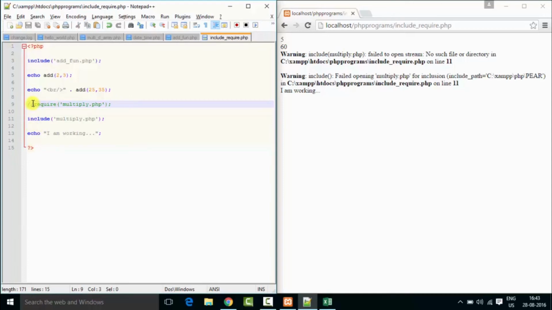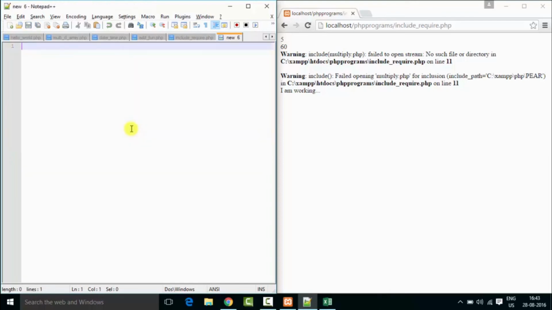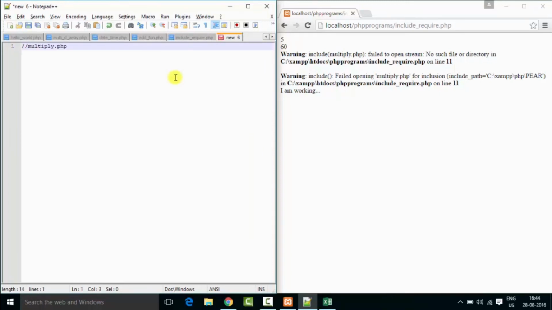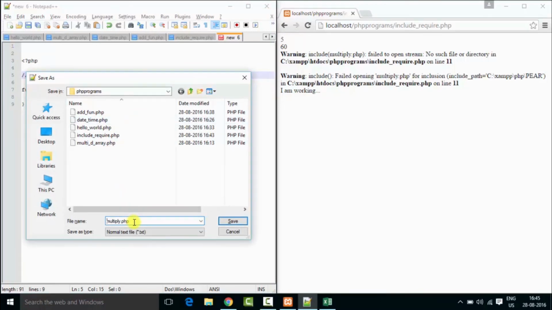Let's check whether this require is working fine or not. I'll create one file with the name multiply.php. Function multiply, and it should multiply two numbers, that is $num1, comma $num2, and this should return $num1 multiplied by $num2. And we'll save it with the same name, multiply.php, as we have used for the require function.